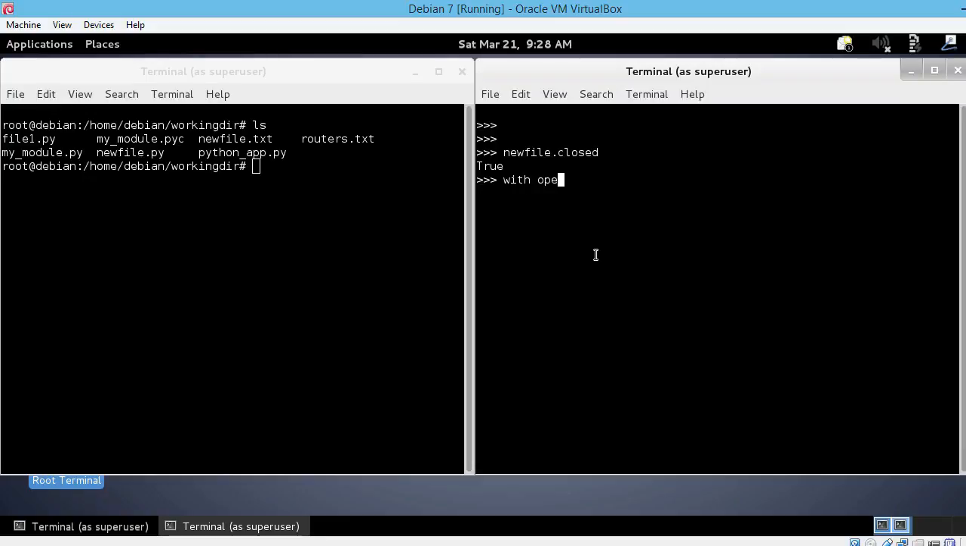So, with open python.txt, w for writing, as f, a colon, then an indented block, f.write, let's say "hello Python" and the \n.